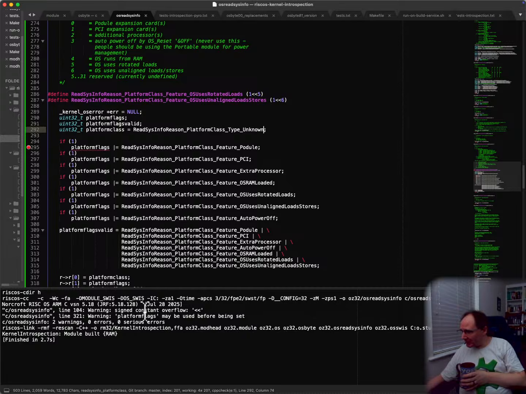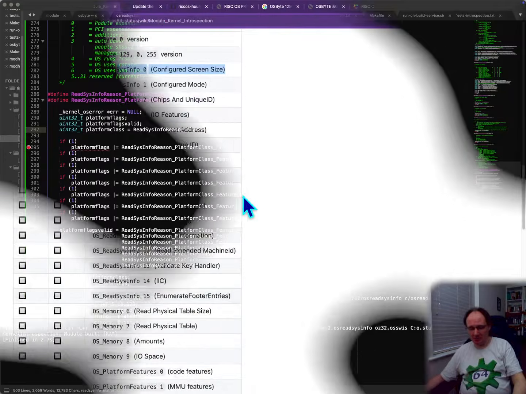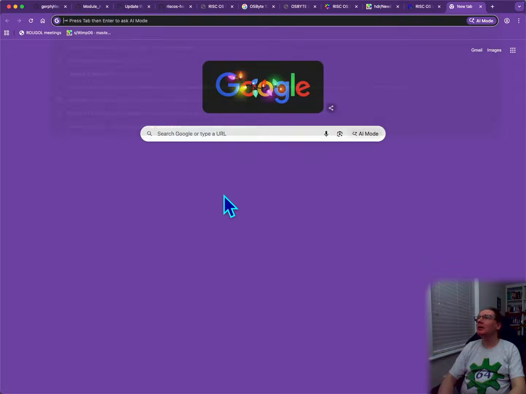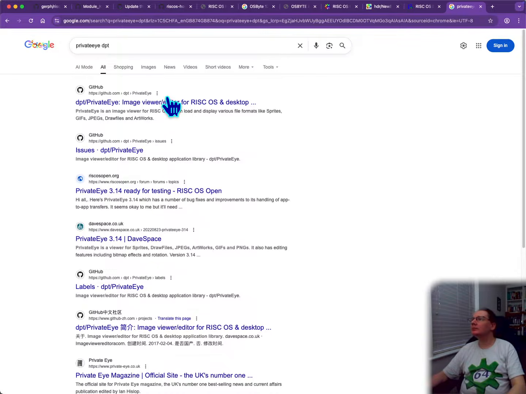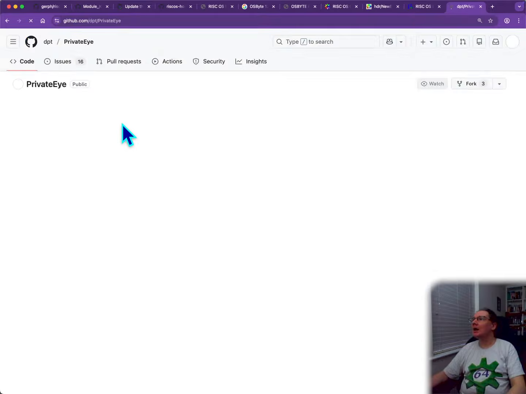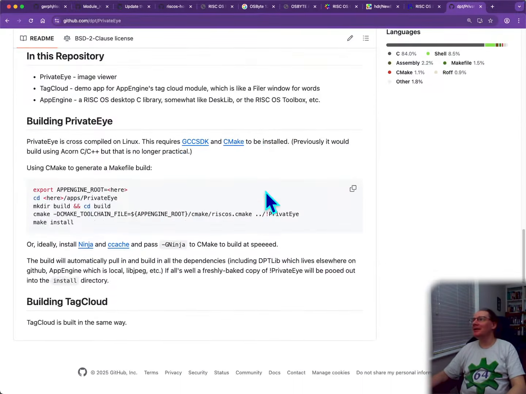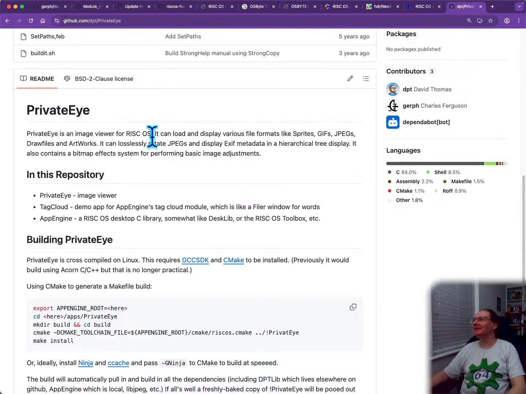Just some discussion about getting graphics in different formats. Pretty sure that Private Eye does artworks. It's pretty good. And artworks, it's in the text. There you go: Sprites, GIFs, JPEGs, draw files, and artworks. So there you go.